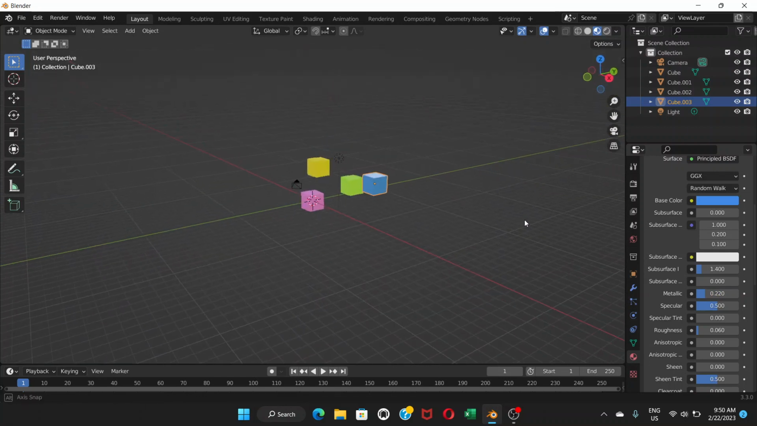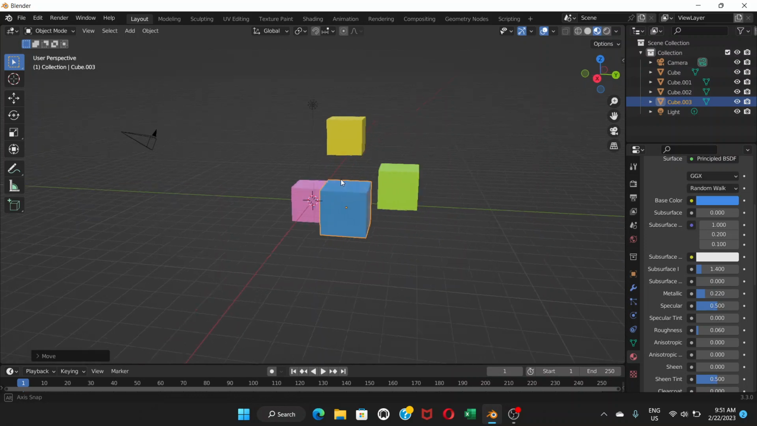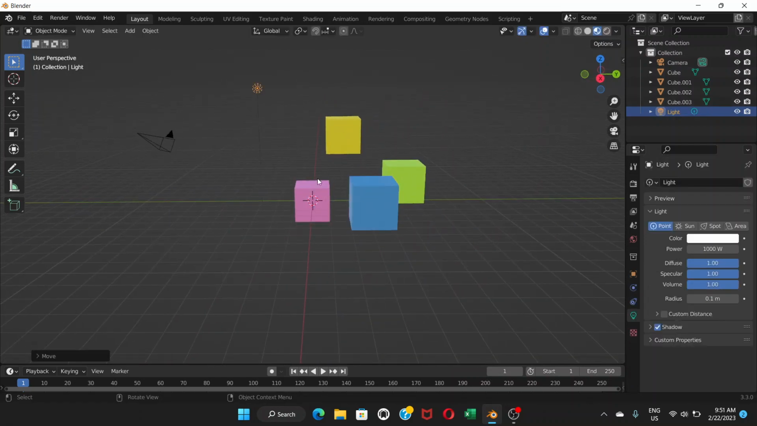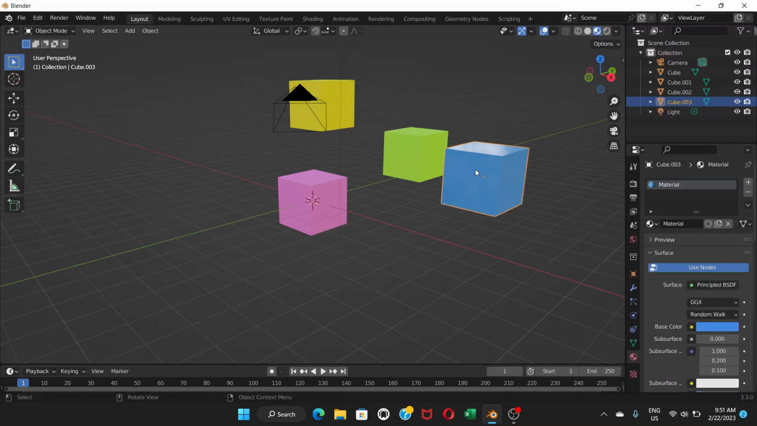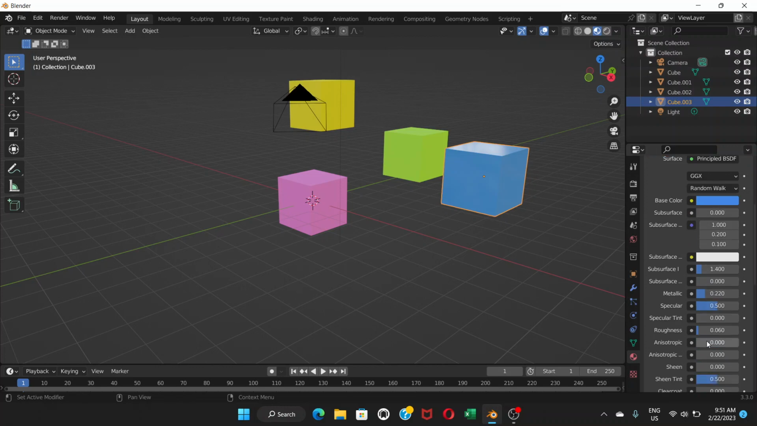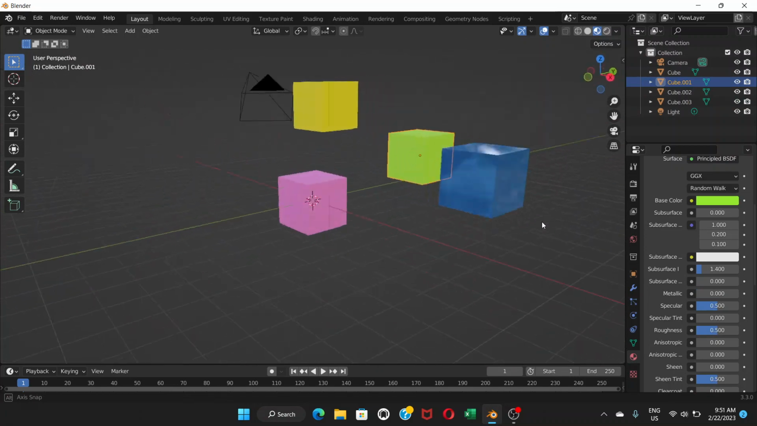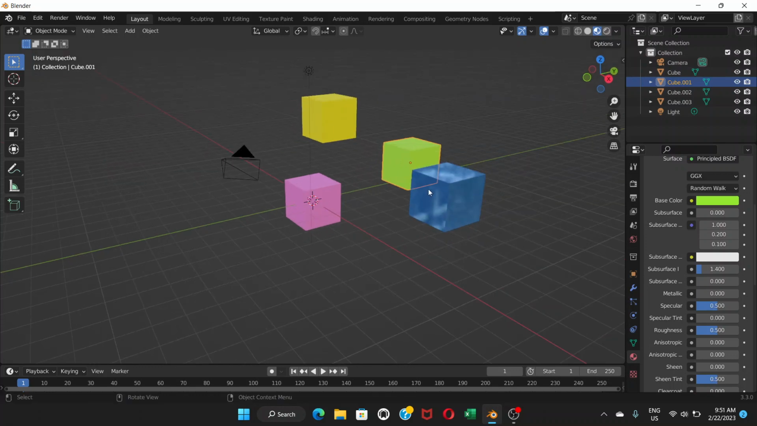So this is the object that we have just changed. I'm going to change the lighting here so that it looks a little different. So the thing is, the shiny thing is only on this blue cube because it has different material. It's a different object now. That's why it has a shiny and metallic look. So this is how we give separate properties to a duplicate object.